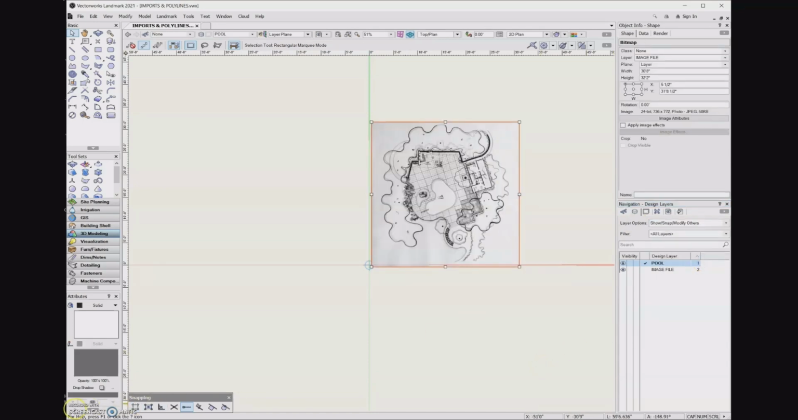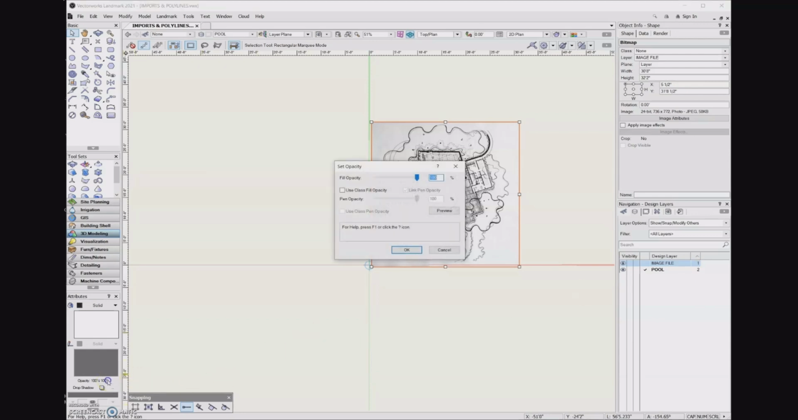However, there are always multiple ways to work in Vectorworks, so I'm going to show you my favorite way to trace items off of a PDF or from an image. And what I like to do is take that image and make sure that that image, which in this case is the image file, I want that to be my top layer over here. And then in opacity, I come and I lower the opacity to 40.